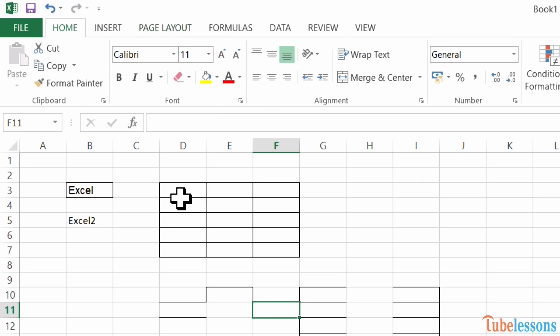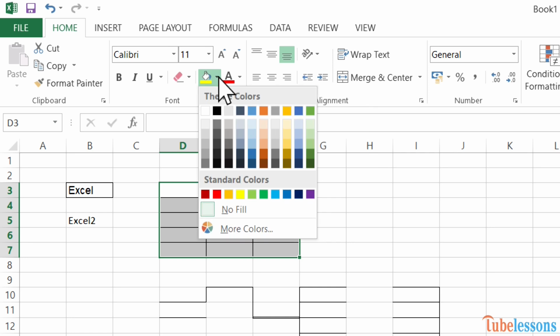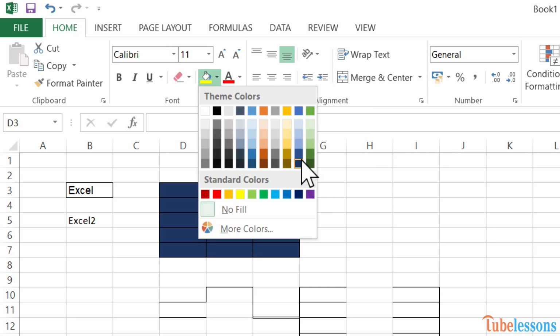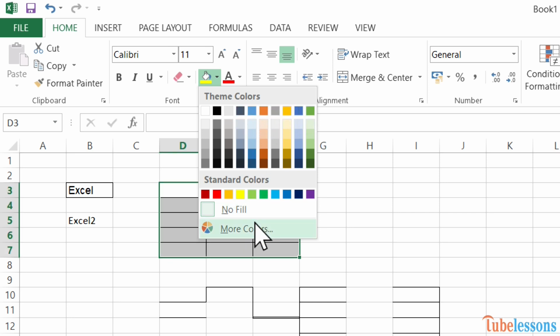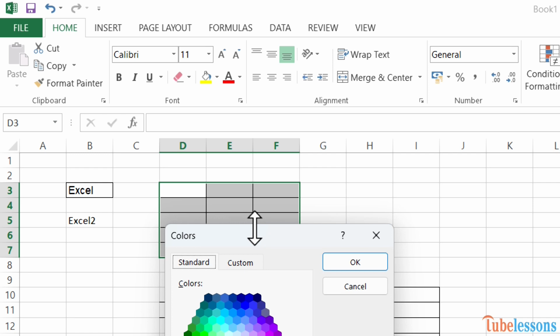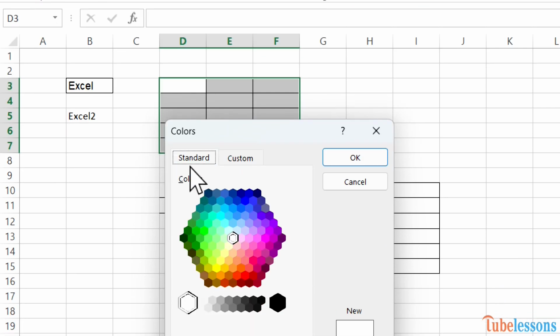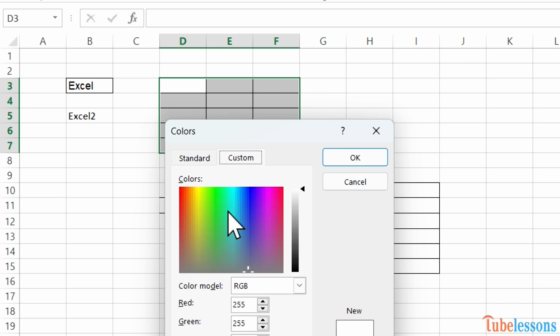If you want to apply background color, then select the cell or range of cells and click the arrow next to fill color button and then select the color by clicking on the color. More color options are available here. You can select a standard one or a customized one and then click OK.